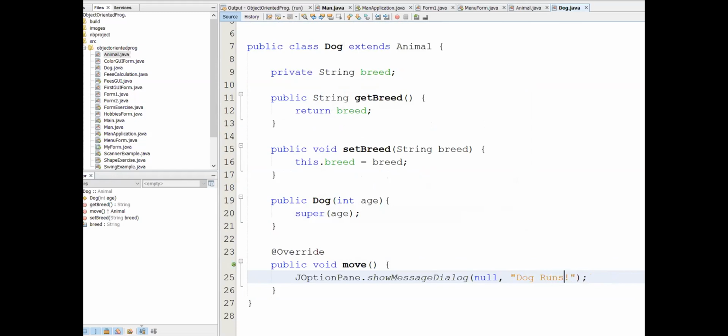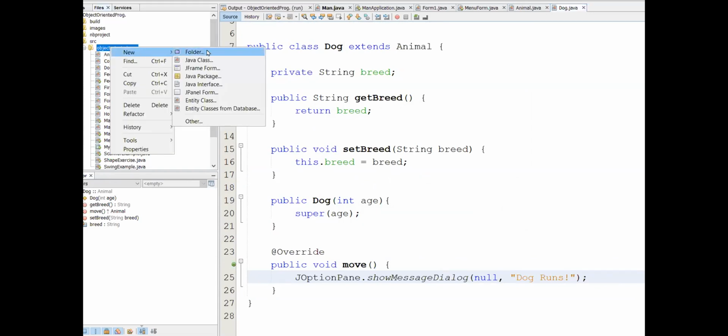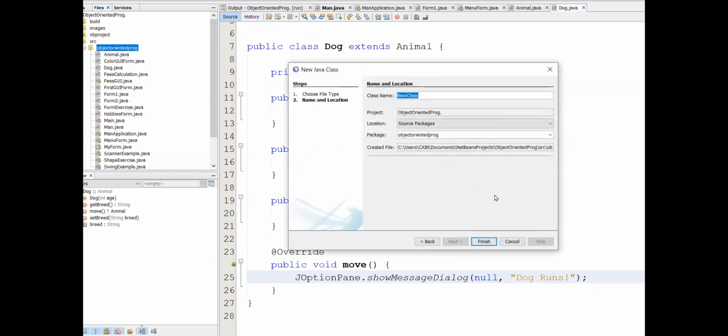And wherever I create this, instead of using the method that says animal moves, it will show me that the dog runs. Now let's create the main one. So I'm going to come in here, main animals.